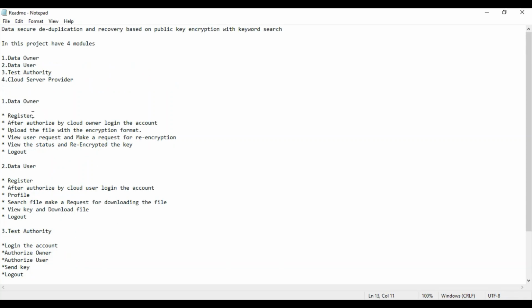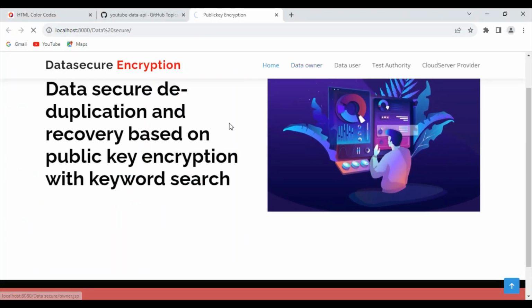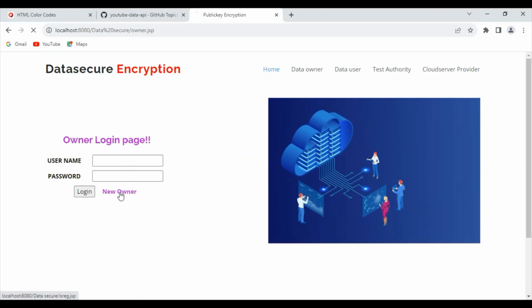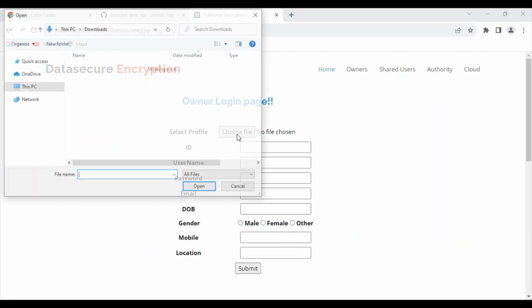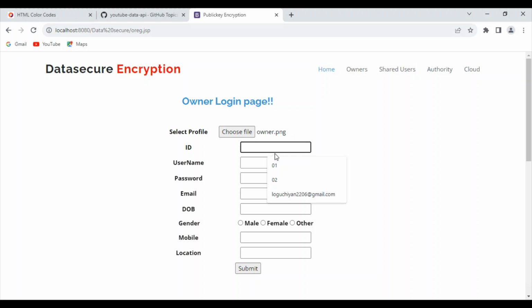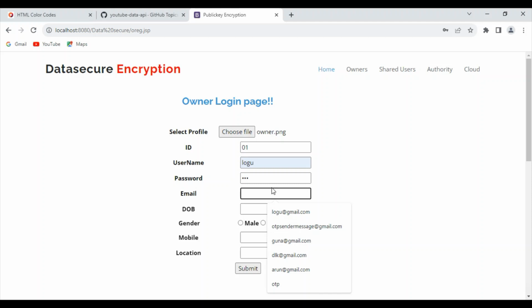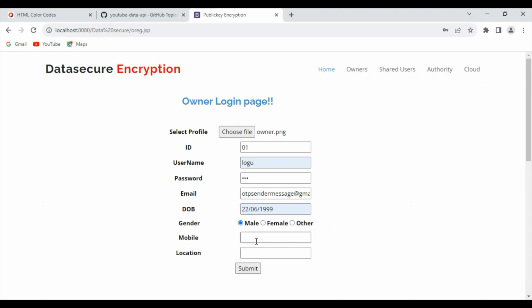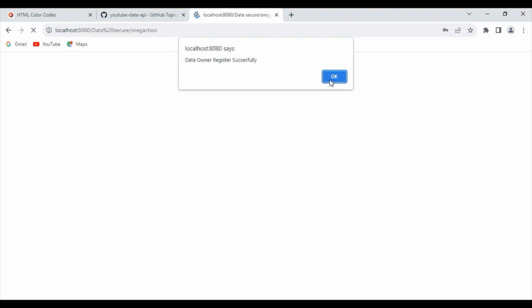First, Data Owner work. Register the Data Owner details. Click New Owner. Select Data Owner profile. Data Owner registered successfully.